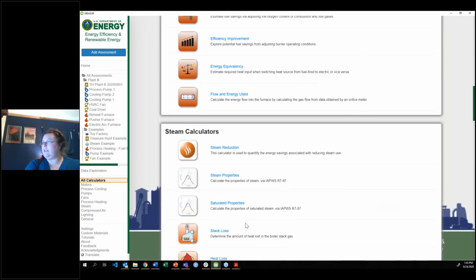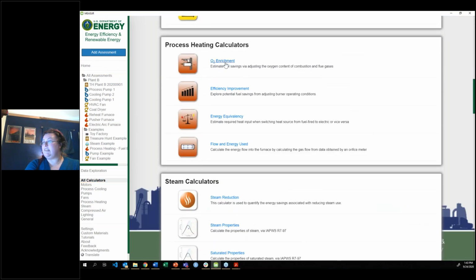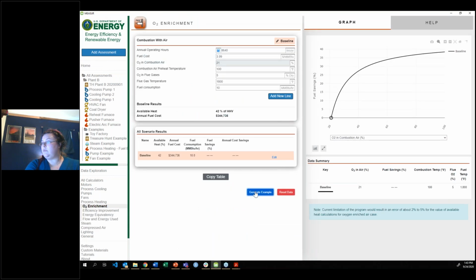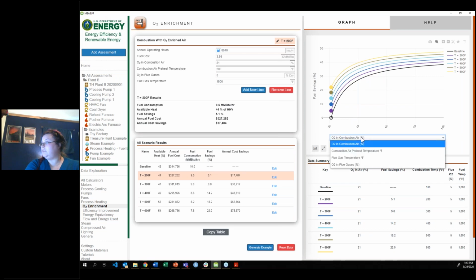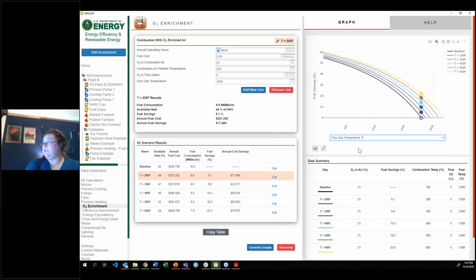The other fun calculators, if you have process heating and you want to know the impact of maybe increasing your oxygen in your combustion air or changing your flue gas temperature. This helps you just visualize that real quick without having to do a full process heating assessment.